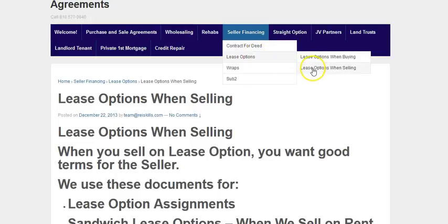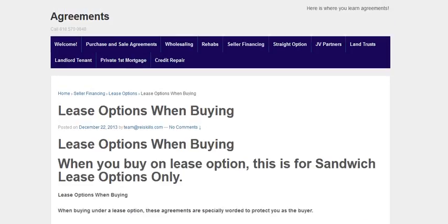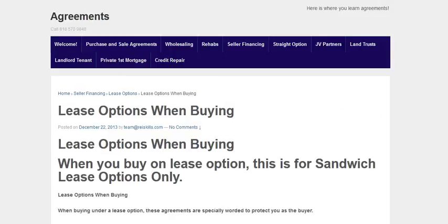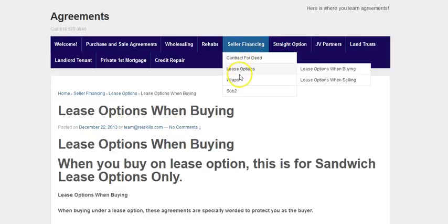And then when you buy lease options, when you buy a lease option, you're going to have a lease option agreement, a collection account agreement, a lease option deposit receipt, an insurance letter, a notice to renew the lease option, and a notice to exercise the purchase option. Now, that finishes lease options.